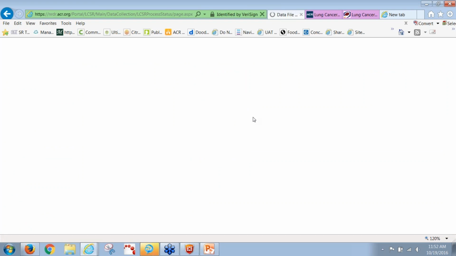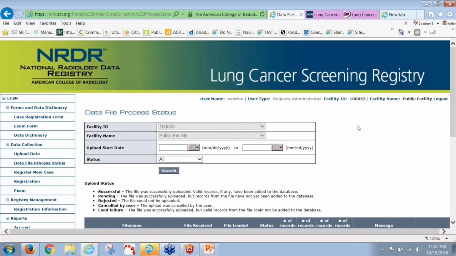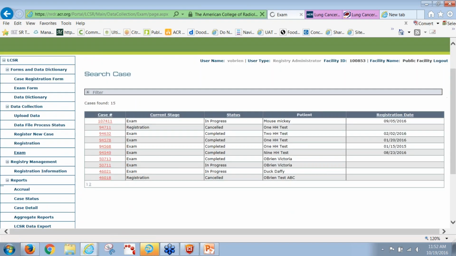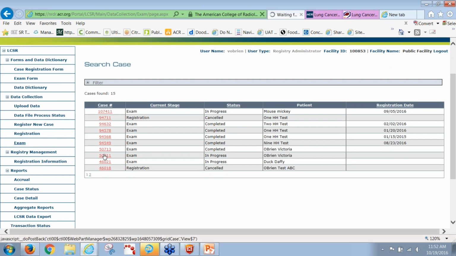Of course. There are 2 ways you can do that. You can either submit a corrected file. If you correct that data inside the flat file itself and then perform another upload, it will overwrite the data that we received previously. Or if you had just a few cases, go to the exam link, search for your particular patient, and open the case. You'll be able to edit any of those data fields.